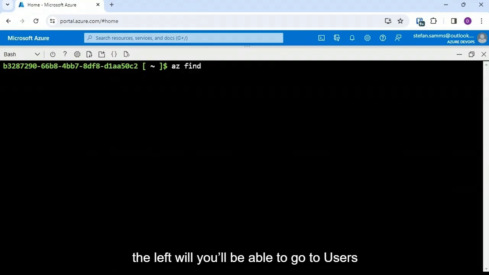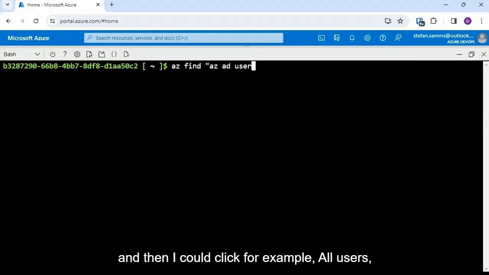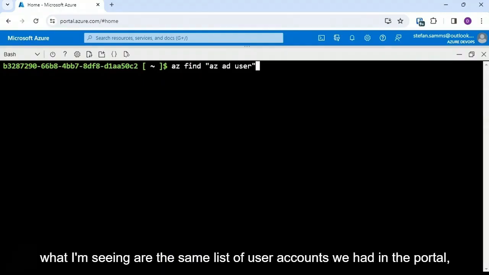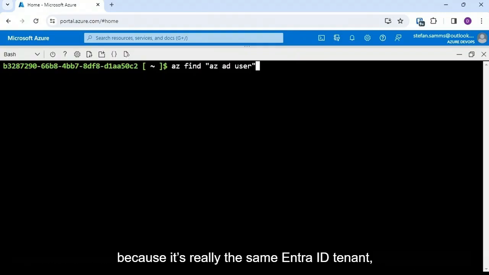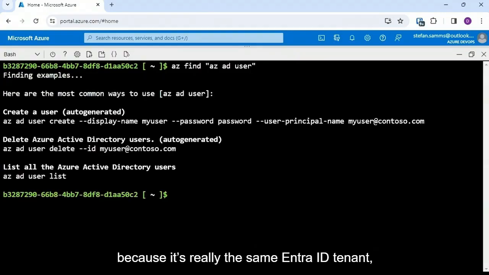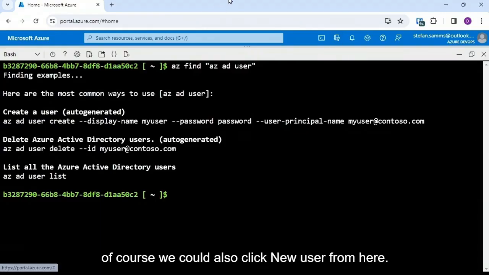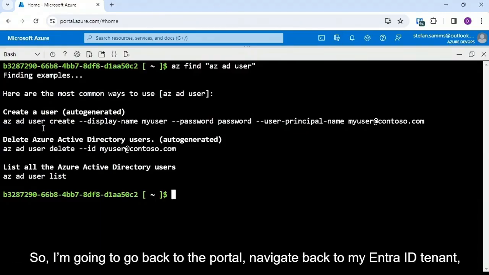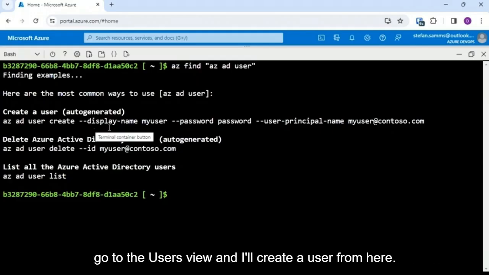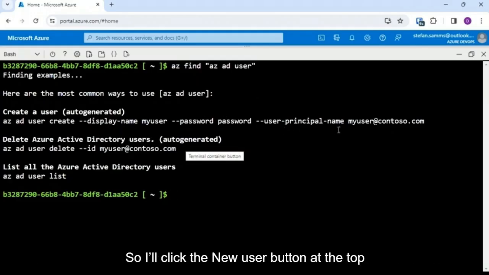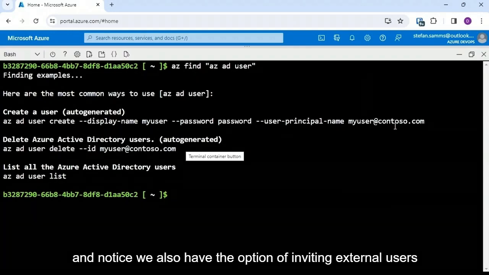I can also run AZ find, and in double quotes, I want to see if we've got AZ-AD user as a valid command. So I'm guessing that user would be the next logical thing. And sure enough, it looks like it's correct. It's returning help on how to run AZ-AD user create and then passing various parameters like display-name and the password, the user principal name or the UPN, the email sign-in essentially.